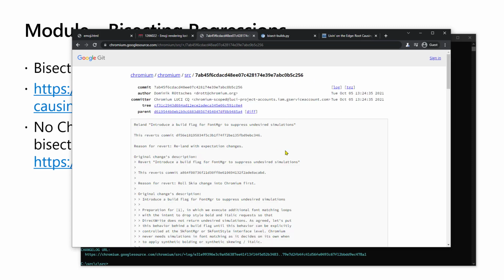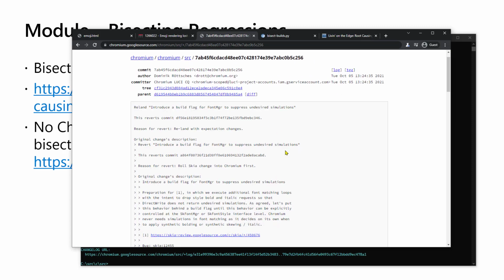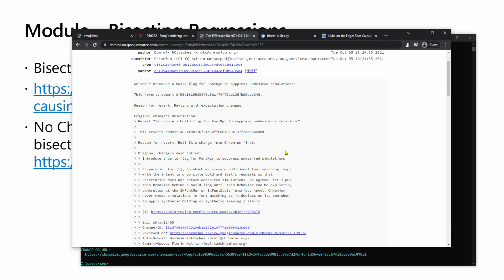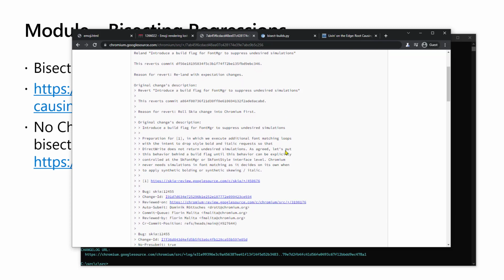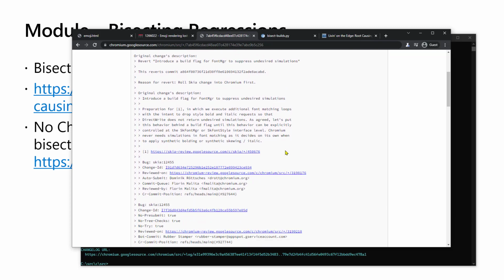We look at the change. We see that there's a bunch of housekeeping stuff. Let's read about what it is. So it says, we execute font matching loops with the intent to drop style, bold, and italic requests so that DirectWrite does not return undesired simulations. Now, I'm not a font expert, and honestly, almost none of this stuff makes sense to me. But given that this is the only change within the range that seems remotely related, it's a pretty good bet that it's the root cause.